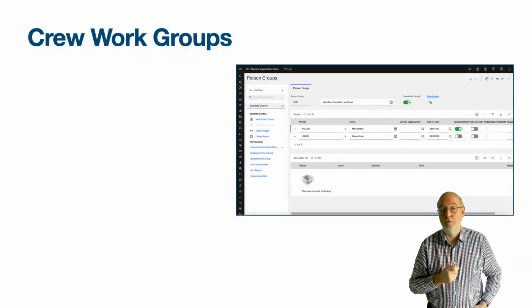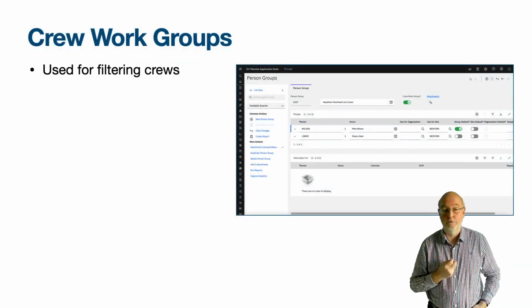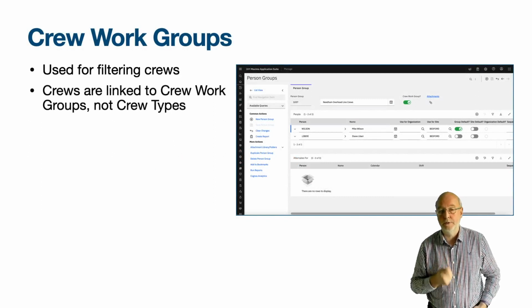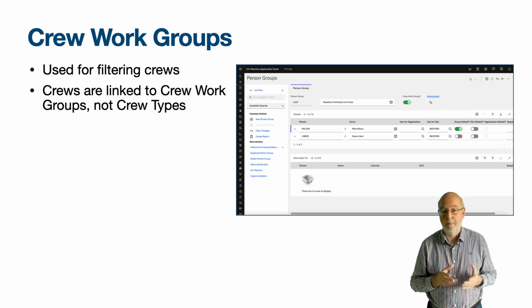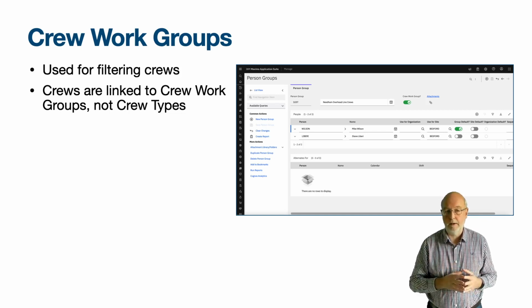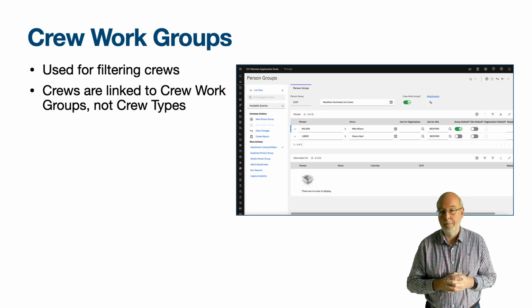A crew workgroup is used for filtering crews. In the Crews application, you indicate the crew workgroup to which a crew belongs. You might think of this in a similar way to how you might consider a work location in relation to labour. For a utility that works multiple regions and areas, a work location may be each depot. There could be multiple in an area and multiple crews could go out from the same depot.